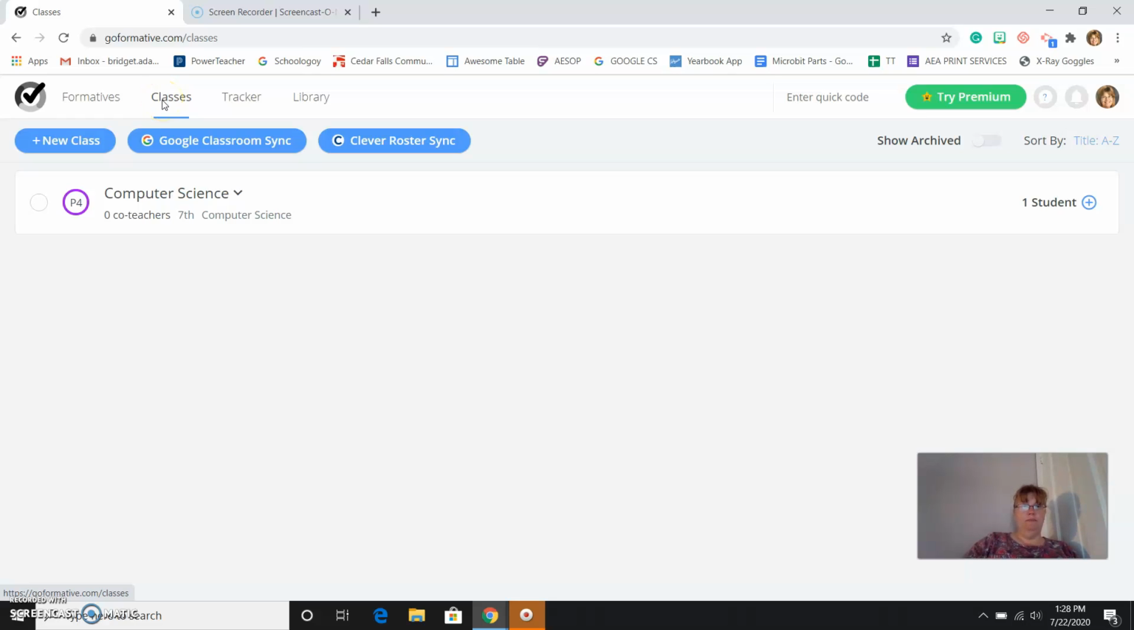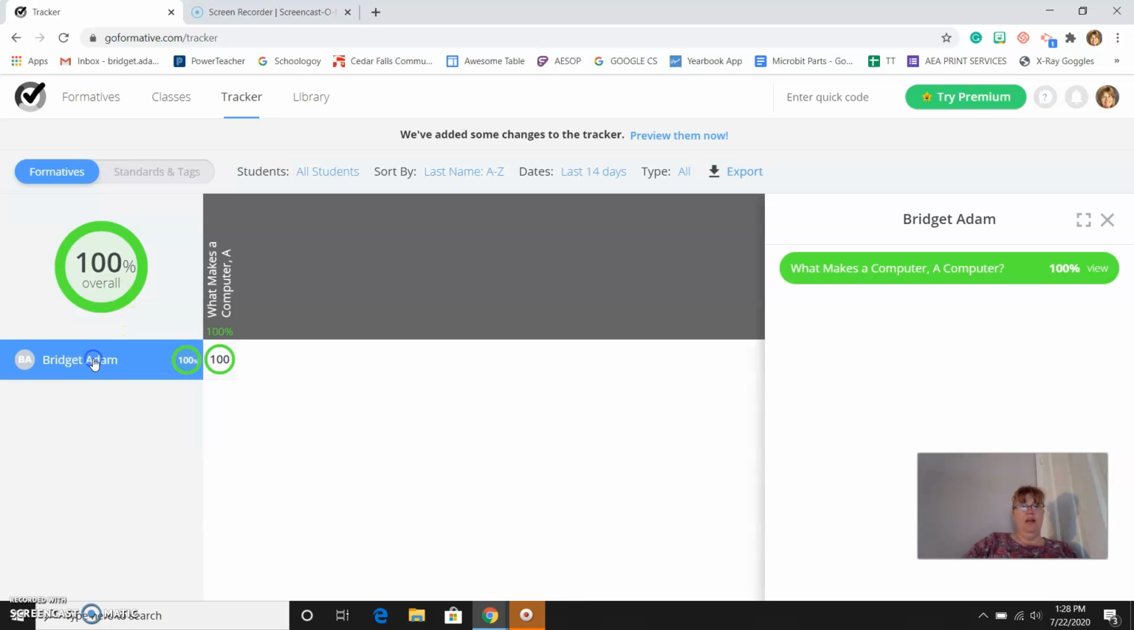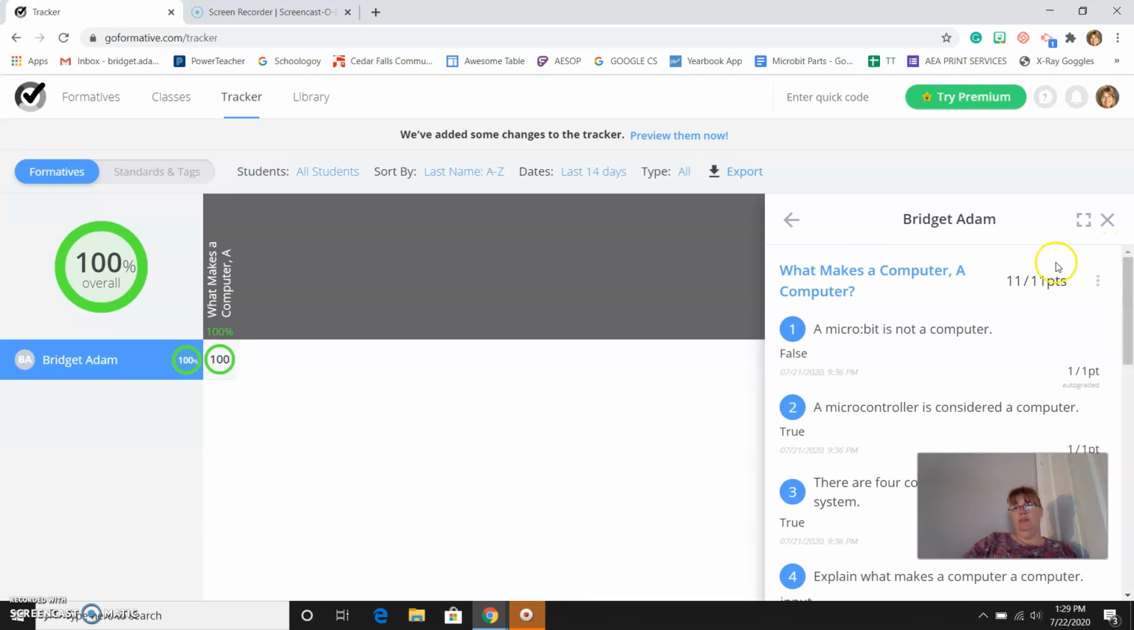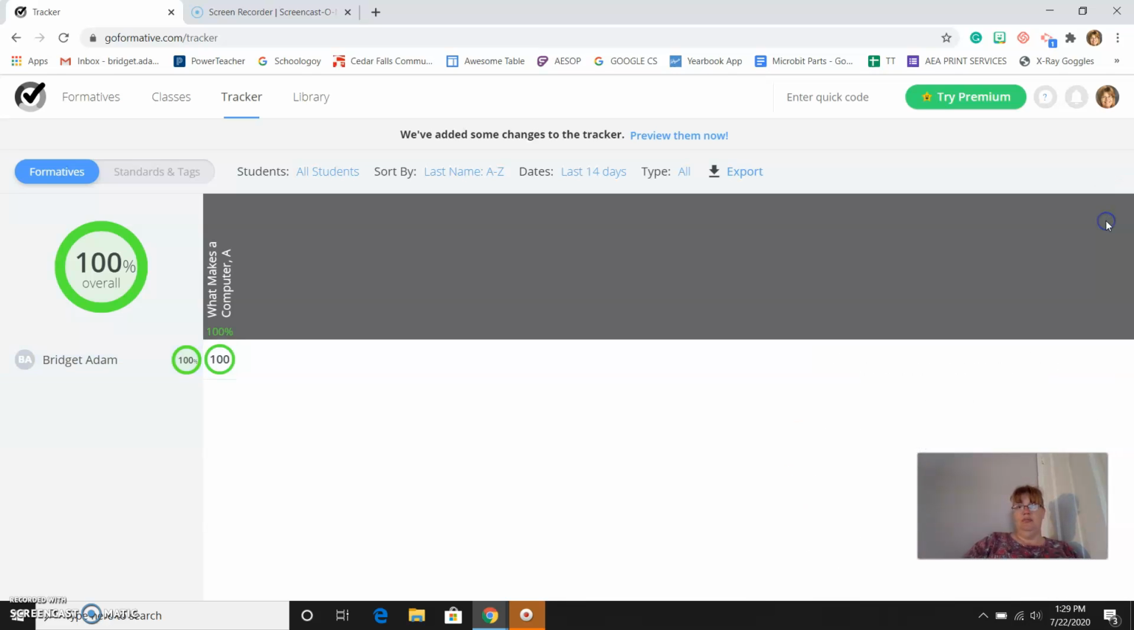Tracker is a nice feature because this is where you're going to be able to see the progress that the students you have set up in your classes have made on your assessments. I just had one student here that took my What Makes a Computer assessment, and they got 100%. If they would have missed some, this would turn red and show the missing scores. Then you can click on the student and it shows you a little summary of the questions and what they missed and got right. That's a nice feature too.